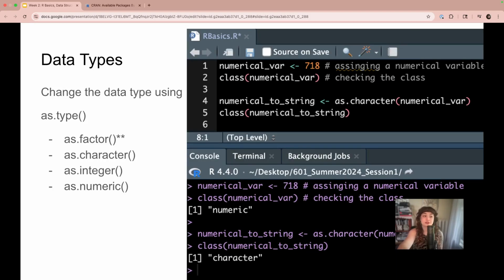Let's say you're in that situation and you want to change it. What you can do is use the as-type function. This is just as dot, and then whatever class type you want to change it to. So numeric or integer or character. I have factor with asterisks because it's a bit more complicated, and we'll get into it later. But let's say you want to change a numeric to a string. You use as.character, and there you go.